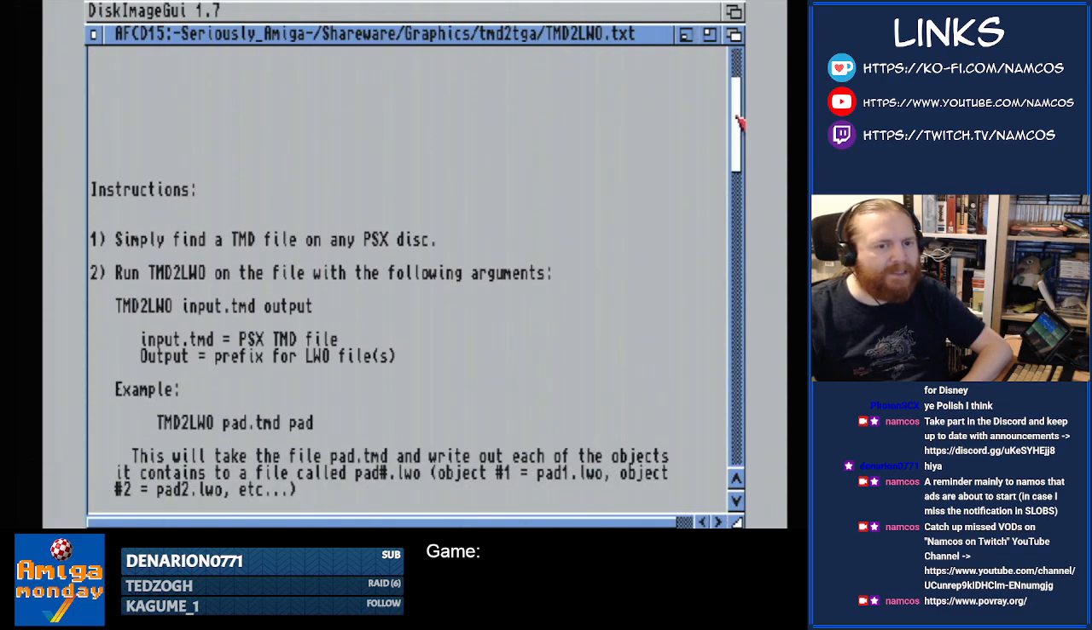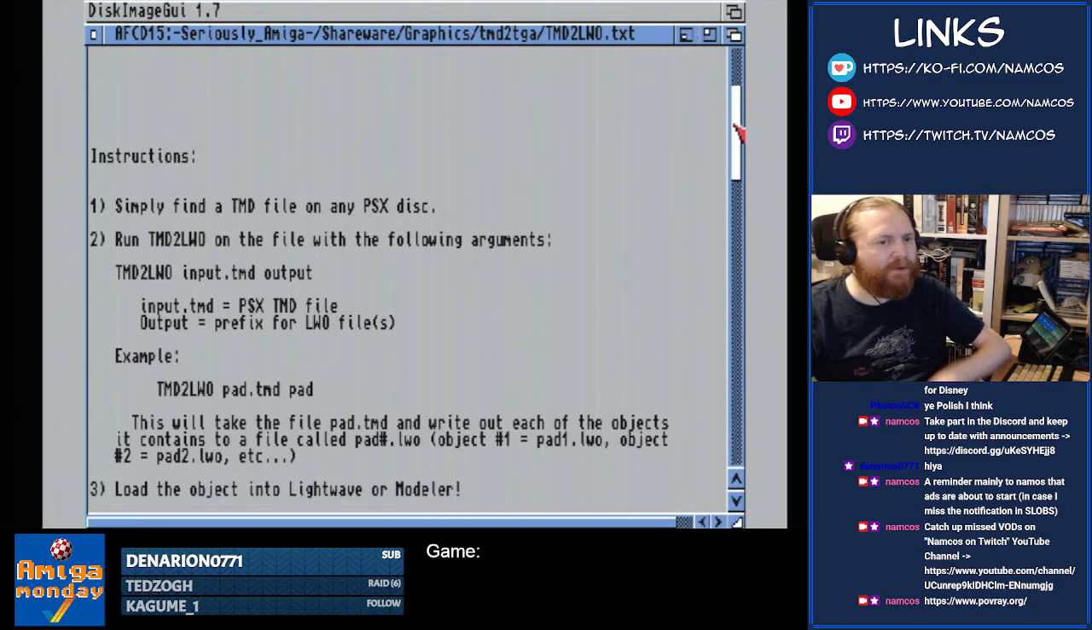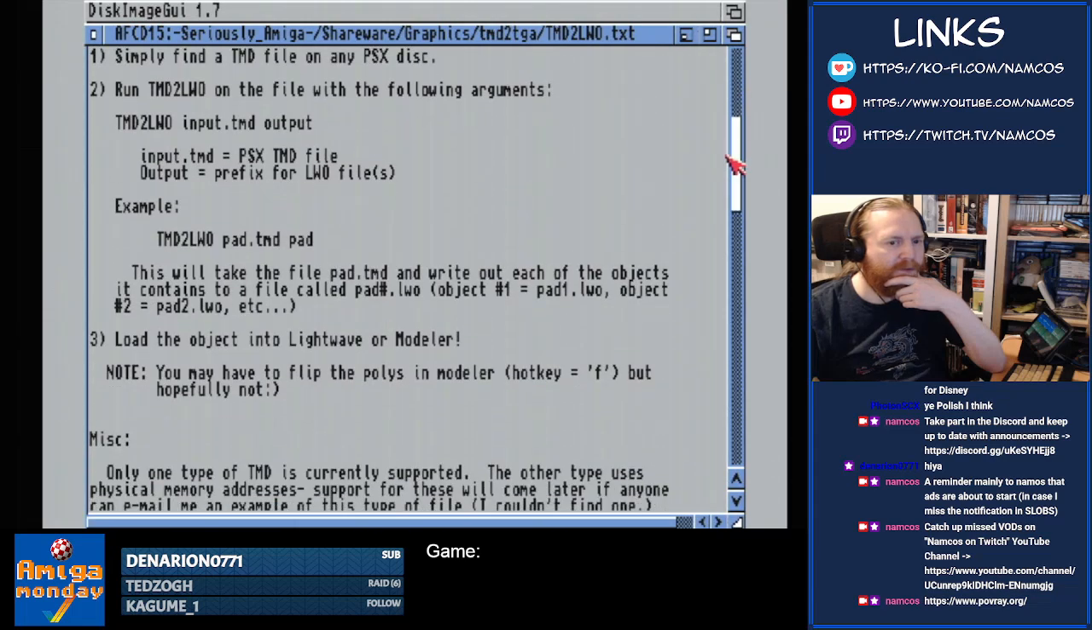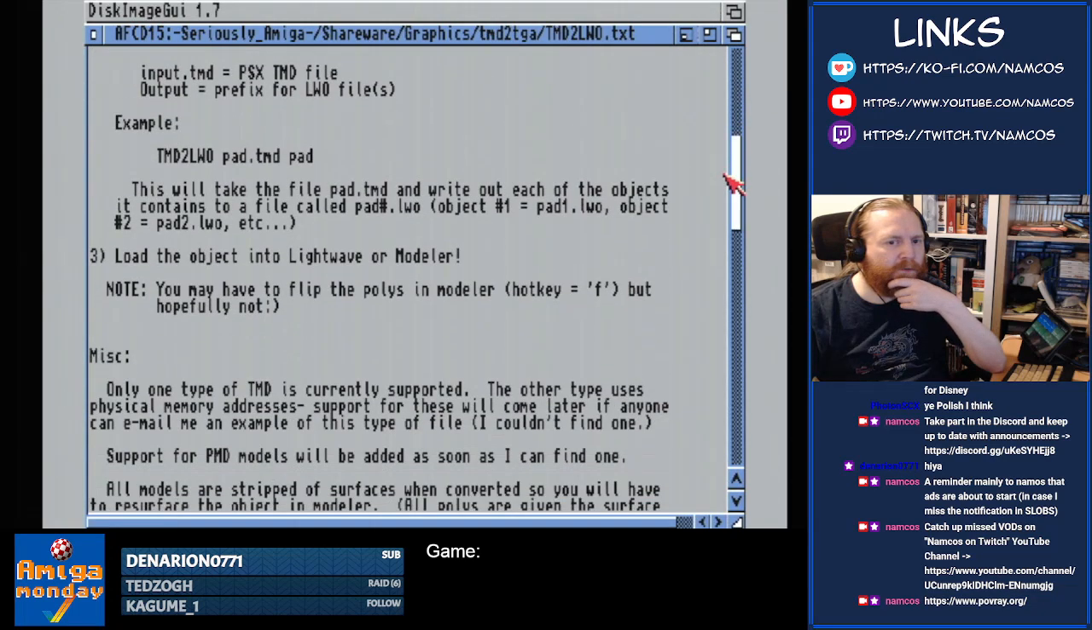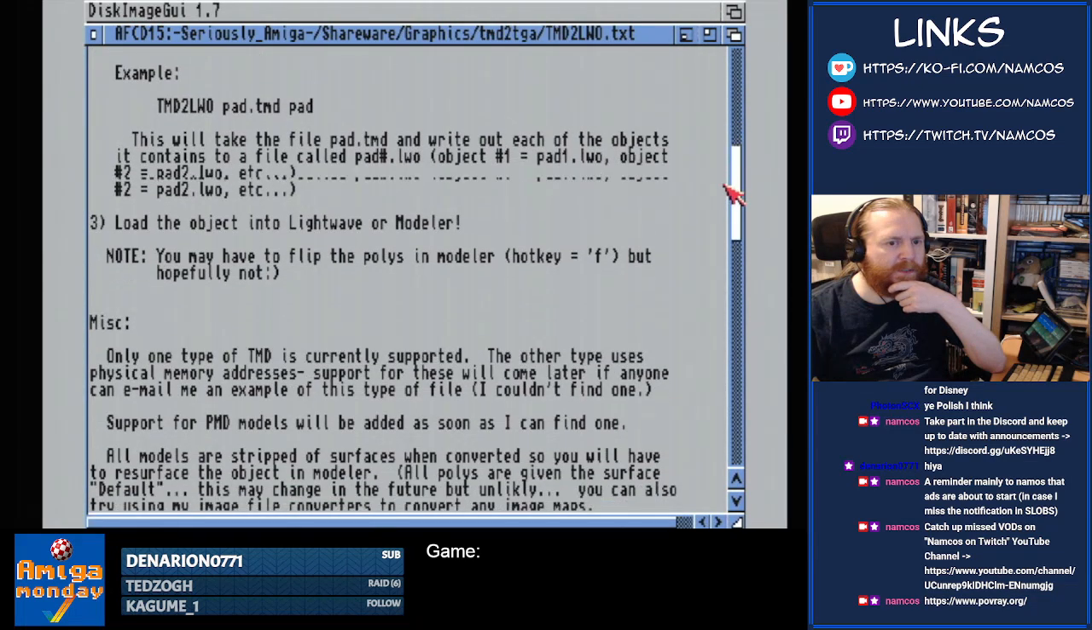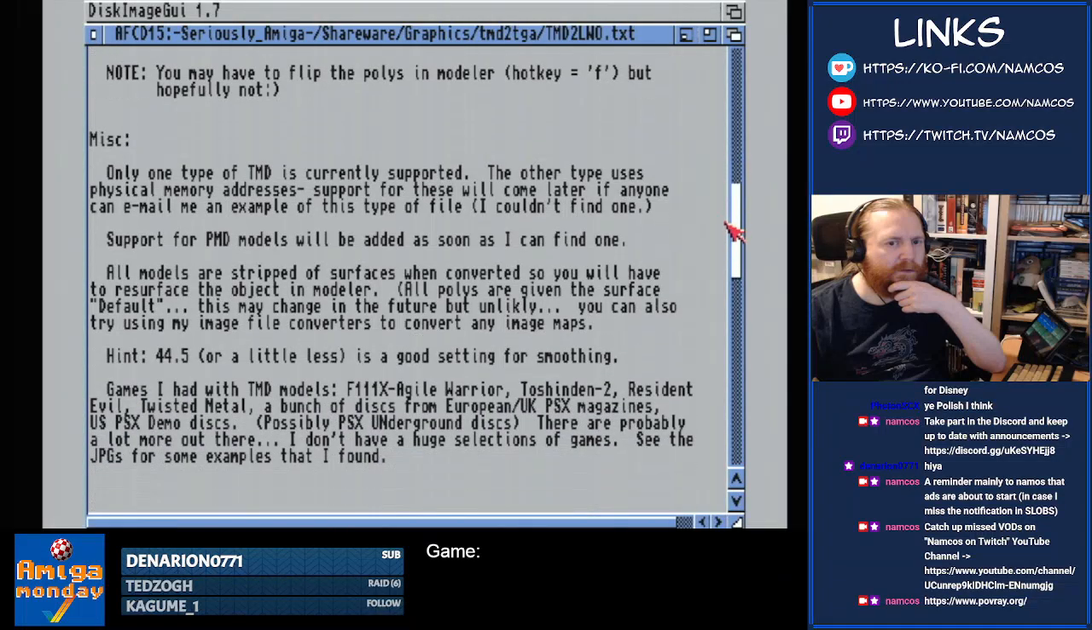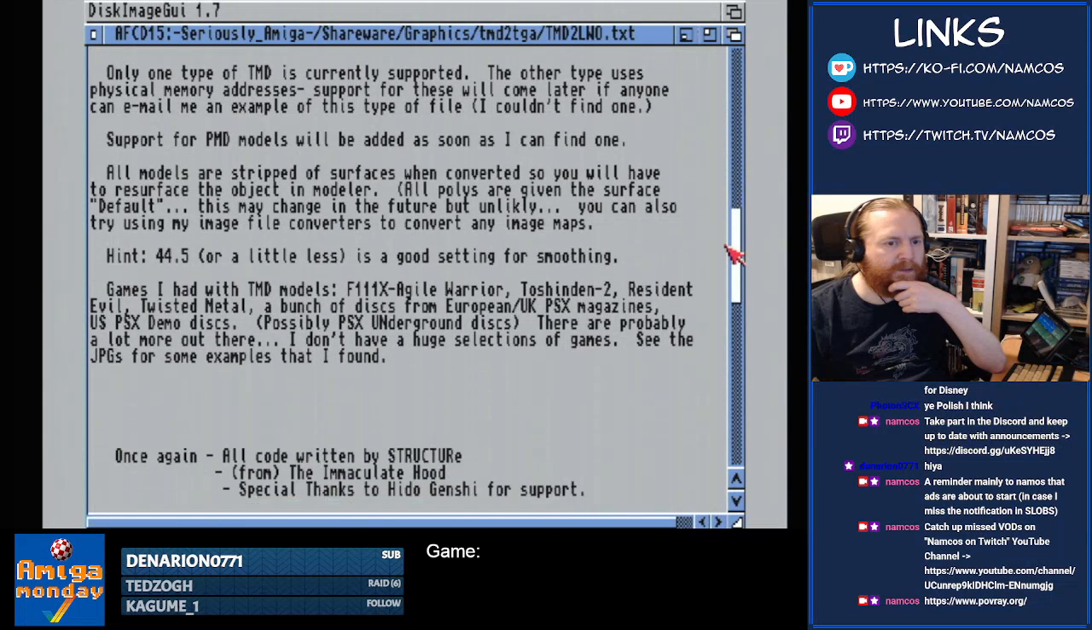Simply find a TMD file on any PlayStation disk. Run TMD to LWO on a file with the following arguments. We'll take the file and write out to each of the objects. Oh, this is nice.